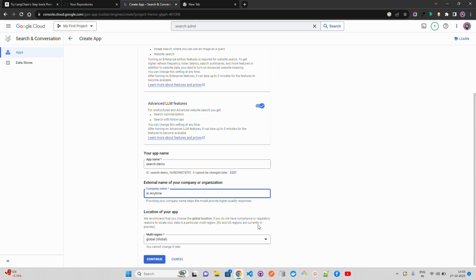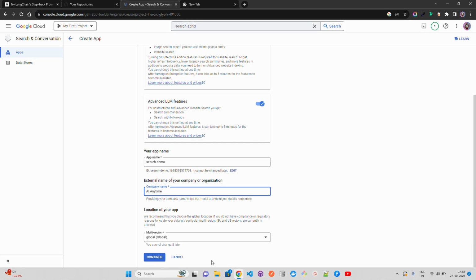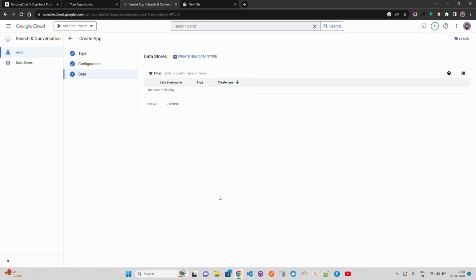Let's call it AI anytime. It's not a company, by the way, but yeah, this is what it is. And let's click on continue. Now it says you need a data store. You need source data.